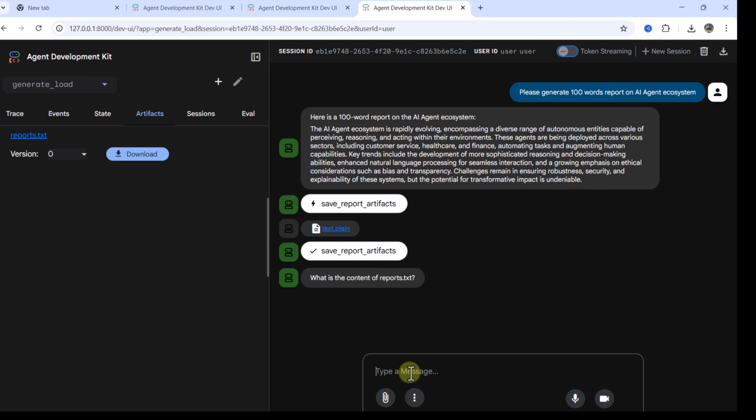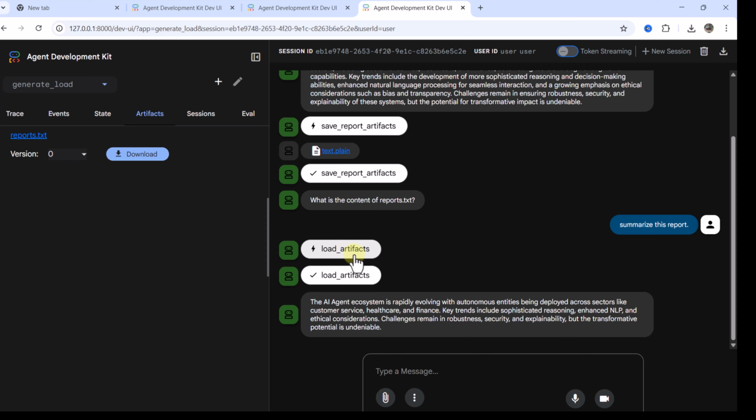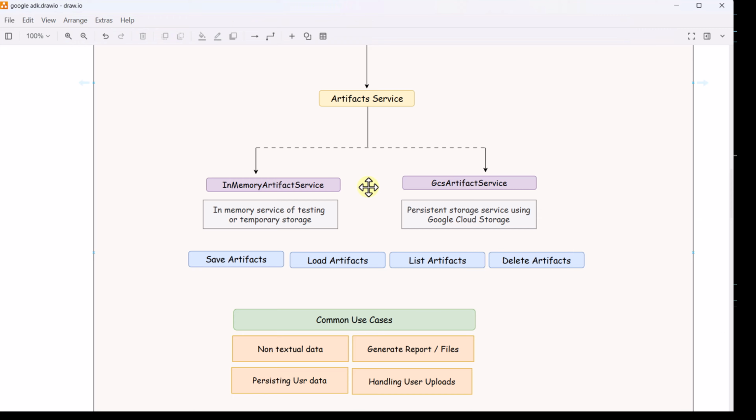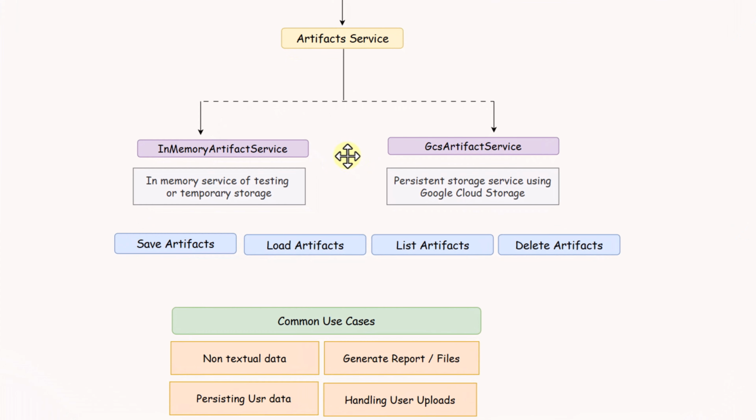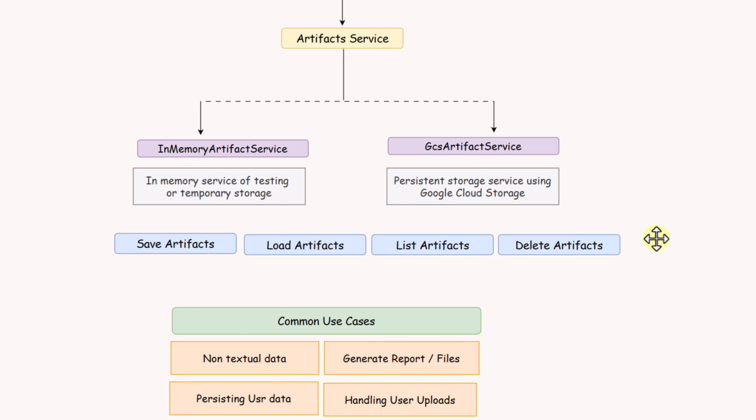And let me just go ahead and ask some questions. So I can just say, summarize this report. Now you can see to get the content of it, it has invoked this load artifact tool and it has summarized the content of it. And you may have noticed in our last video, we talked about the different types of artifact services, but here we cannot see anything like that because here we have been trying to interact with artifact services using ADK web. So it has been utilizing this in-memory artifact service. So it has been invoking everything under the hood without us writing anything.